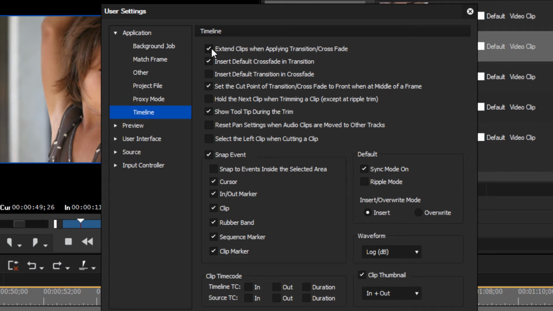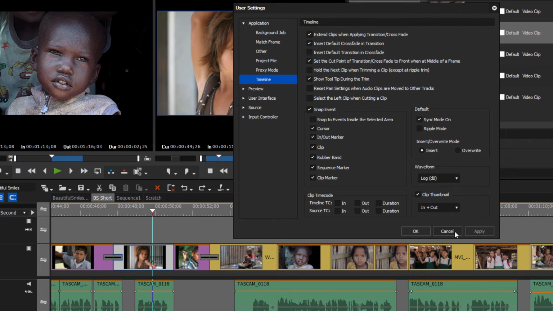The wording here on this first one, when you're placing a transition, like maybe a dissolve in between 2 clips, it's asking, do you want to extend clips when applying transition? And the wording there, I think, is just a little bit confusing. It's not saying, do you want to make your clips longer?